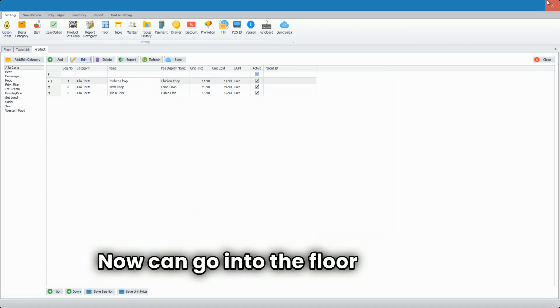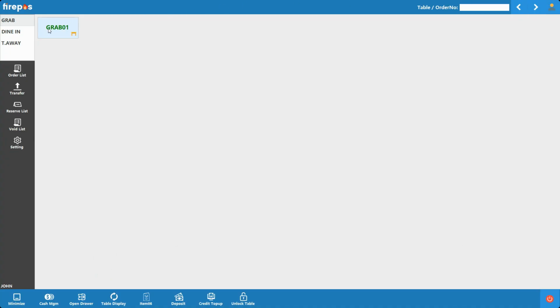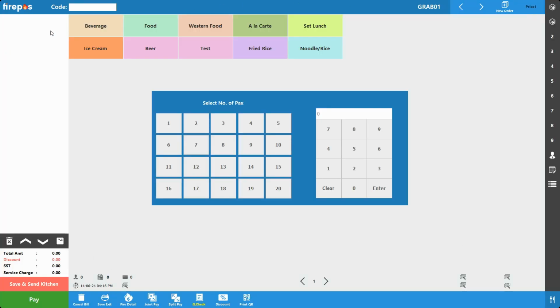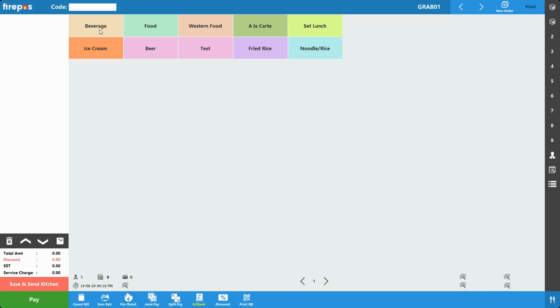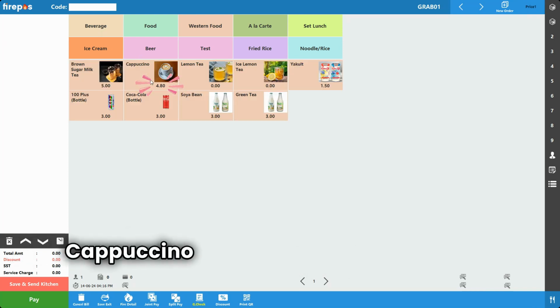Now can go into the floor and table we added to see how it works. You can see the item cappuccino is locked with the price code we select.